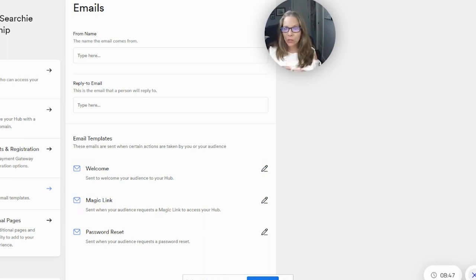But will it send reminders, or will it send notices that payment is getting ready to be renewed? Or things like, hey, we're having a meeting on this day. The answer is no, it is not going to do those things for you. You will need an email marketing provider. I use and love ConvertKit because it's really simple and easy, and it connects really well with Searchie.